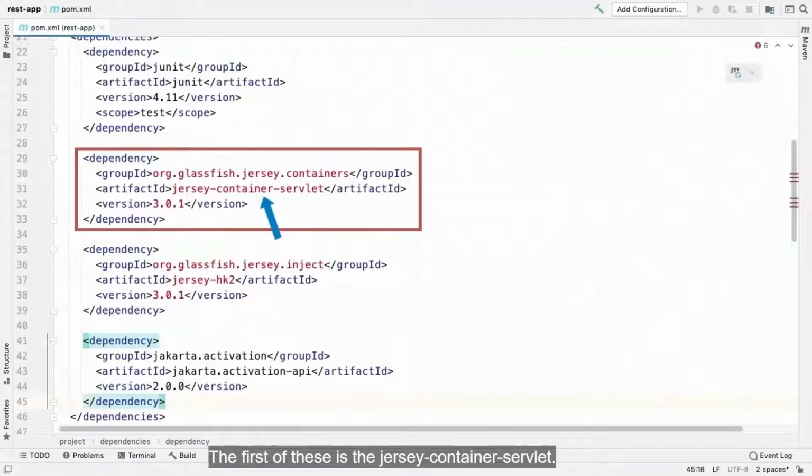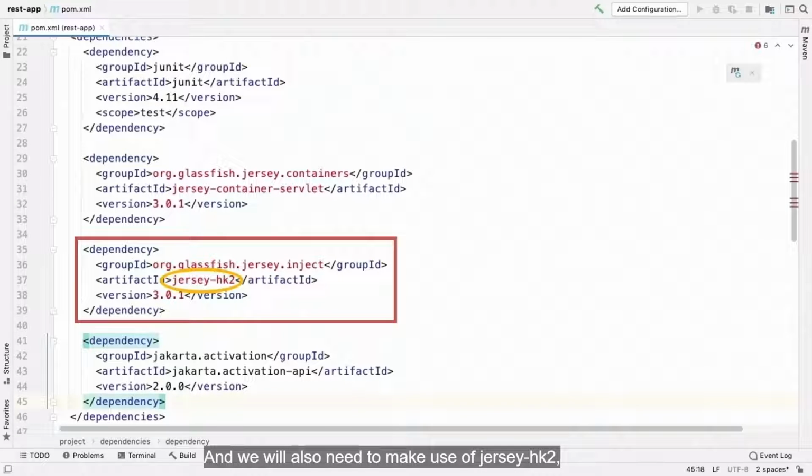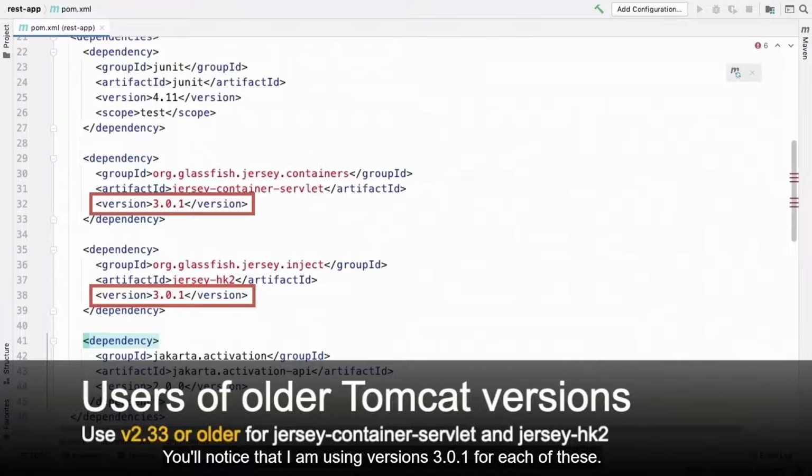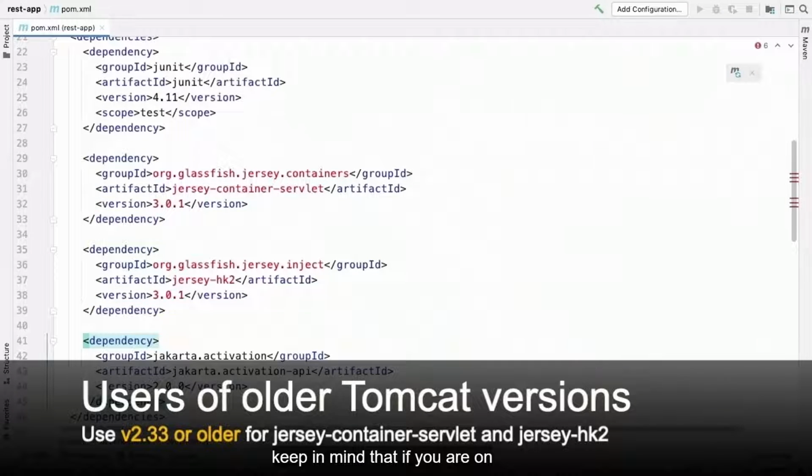The first of these is the Jersey container servlet. This will enable the deployment of our app inside a servlet container, which means that it can be hosted by Apache Tomcat. And we will also need to make use of Jersey-HK2, which is Jersey's dependency injection system. You'll notice that I am using version 3.0.1 for each of these. However, keep in mind that if you are on an older version of Tomcat, say version 9 or older, you may need to switch over to version 2.33 or older.